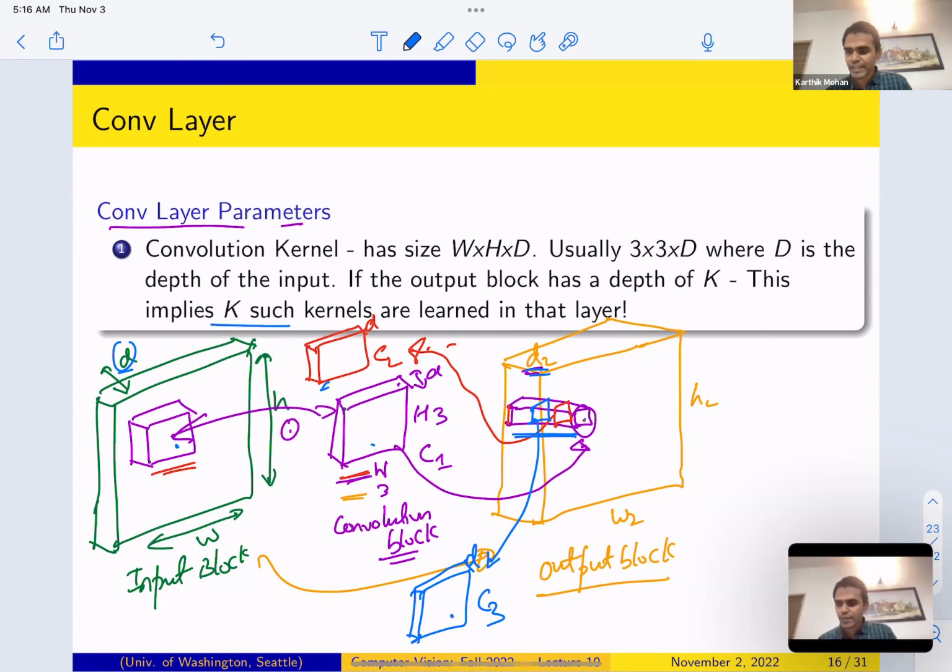So this implies that if you have k such kernels, then the output block has a depth of k. So the k that you see, the depth that you see here, directly corresponds to the number of kernels that you have used in the convolution layer.